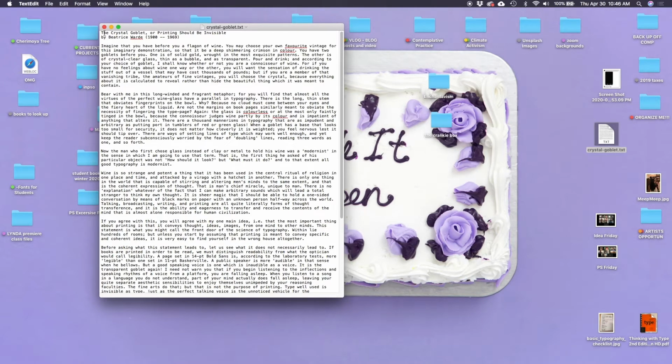This is a kind of famous essay. It's called The Crystal Goblet, or Printing Should Be Invisible, and what she means here is that typography should be invisible. By Beatrice Warde. It's an older essay, as you can see.